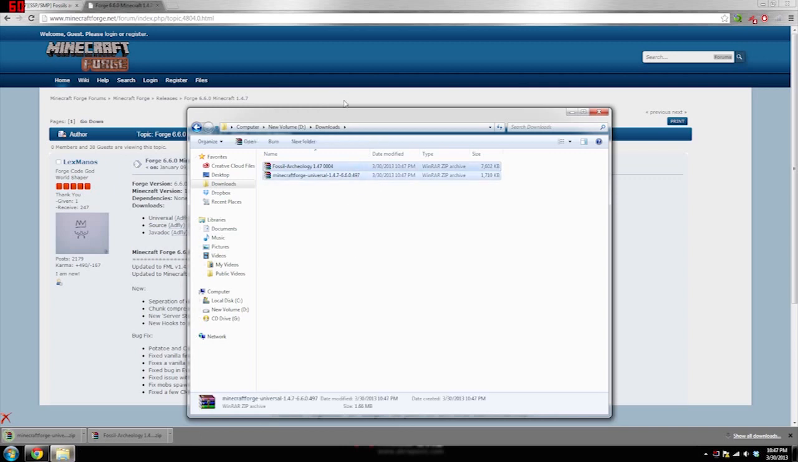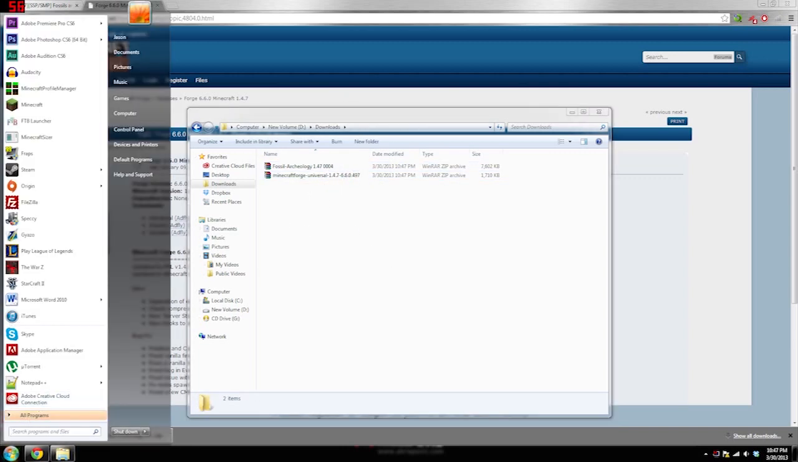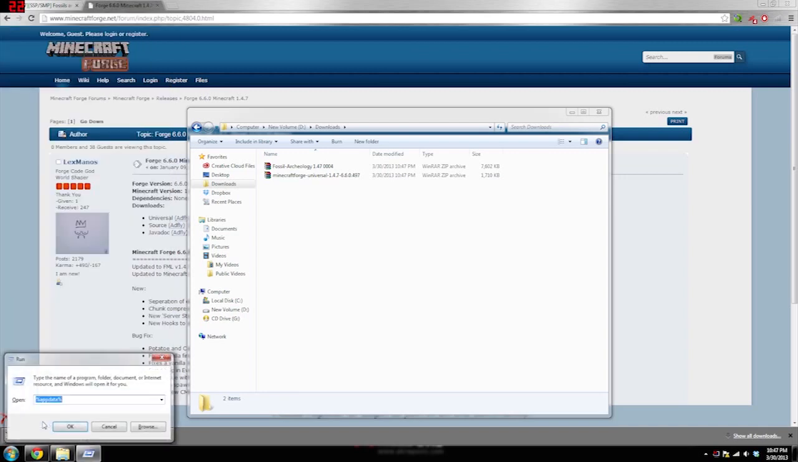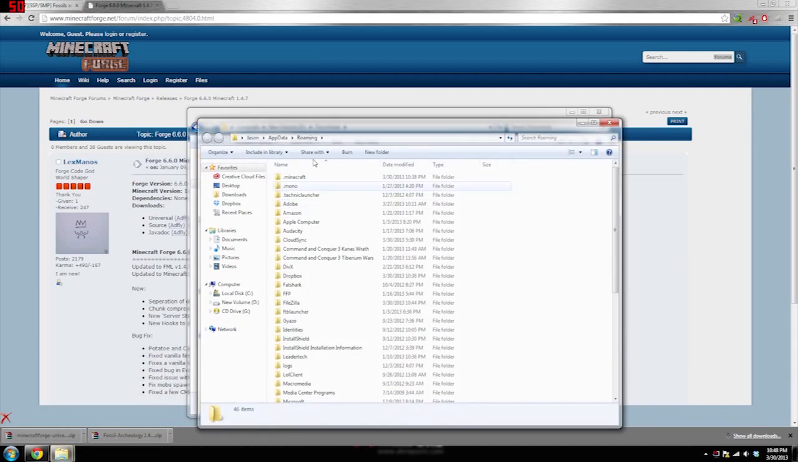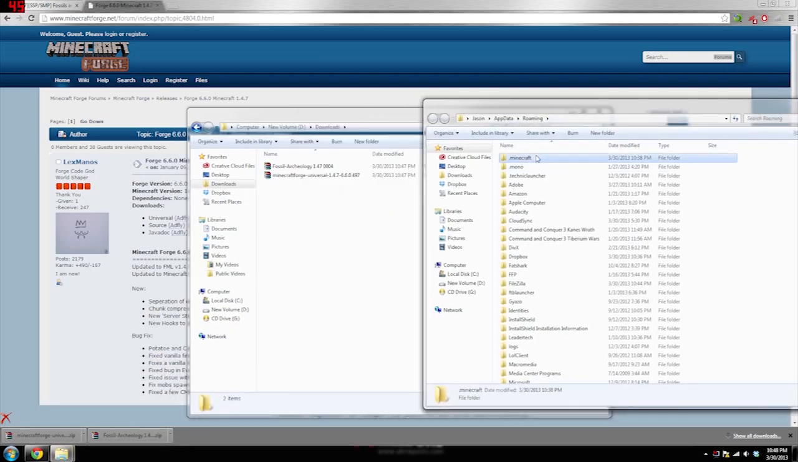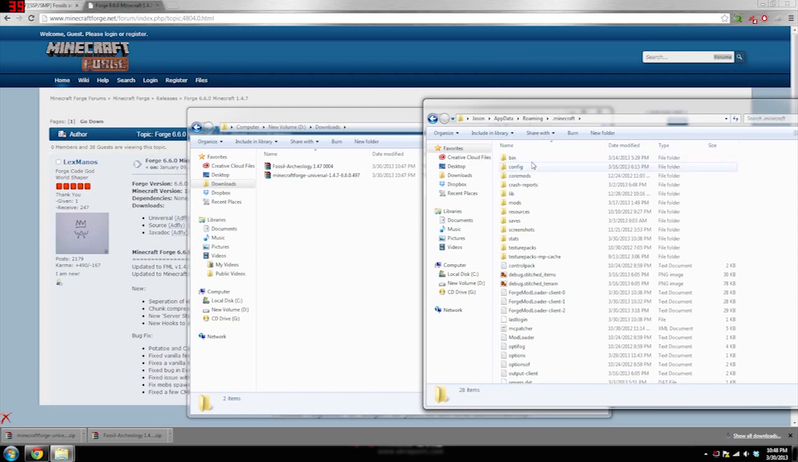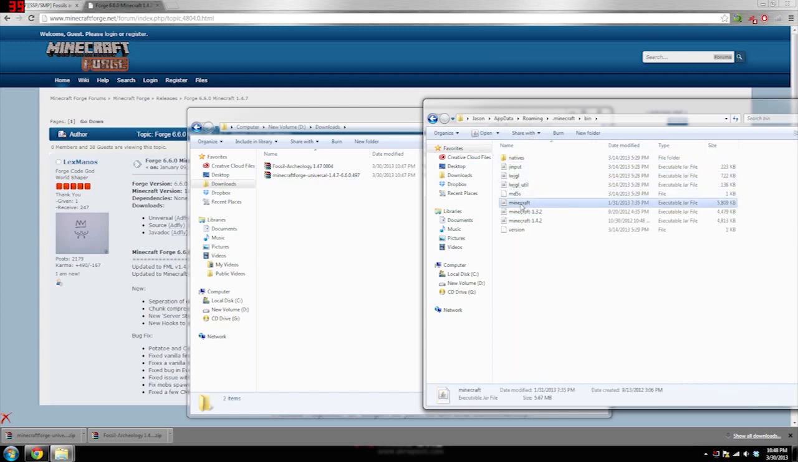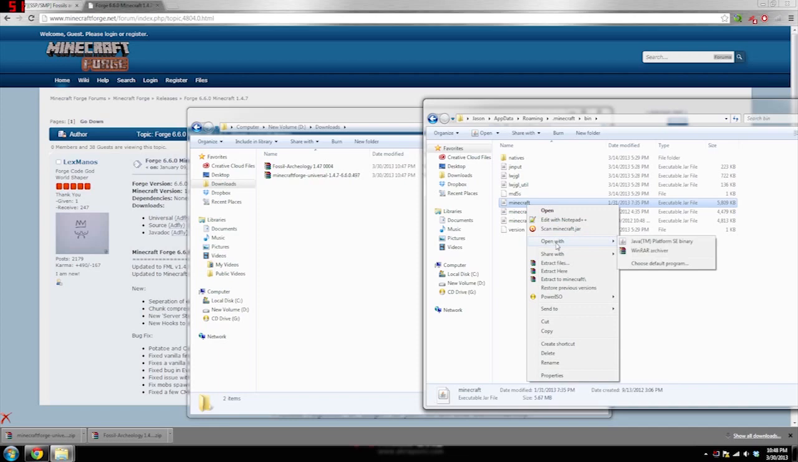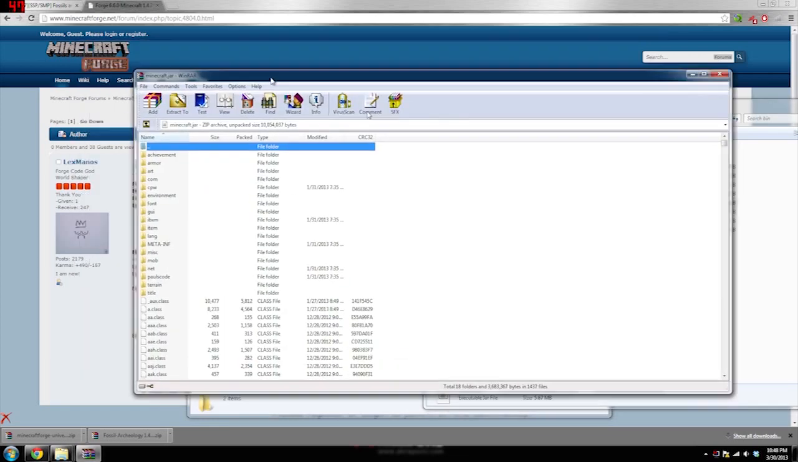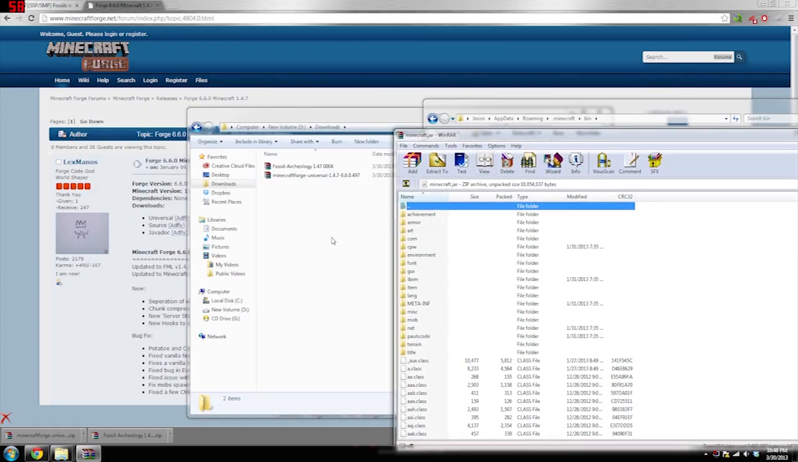And so now you're going to want to locate the folder where those two are and have them in there. Hit start and type in run in the little search bar and click on this. Then type in %appdata% and hit OK. So now you want to go to your .minecraft, then go to your bin folder and click on the Minecraft jar, right click, open with WinRAR Archiver, and then you want to delete META-INF.